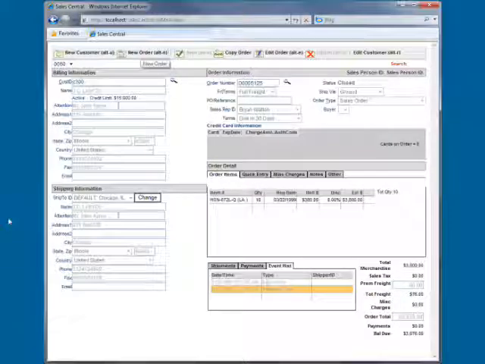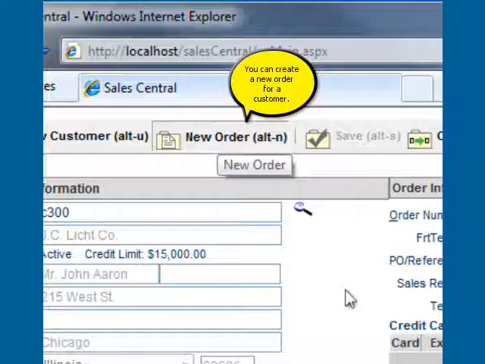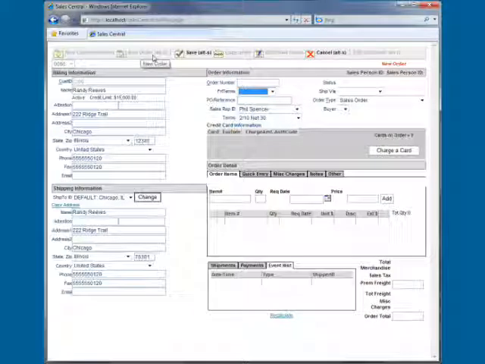Sales Central allows you to edit existing orders if they haven't shipped. You can also create new orders. In this example, Randy Reeves wants to create an order with us. Clicking on the New Order button while viewing a customer, in this case customer ID C300, will allow you to create an order for that customer.